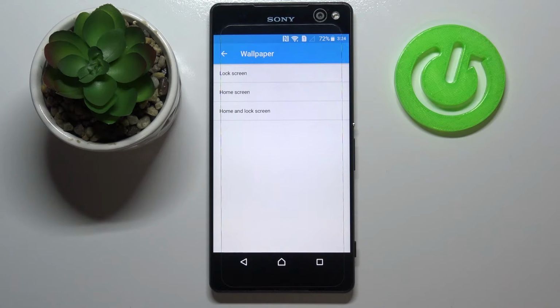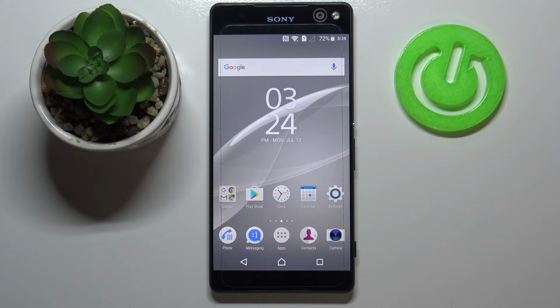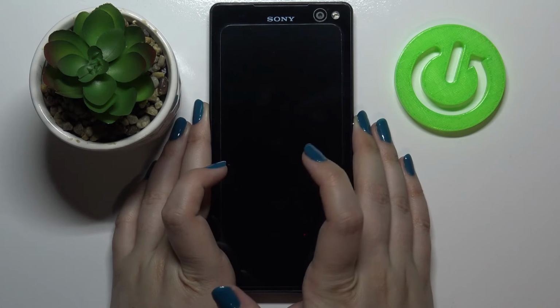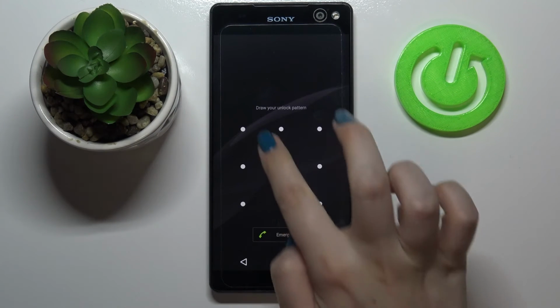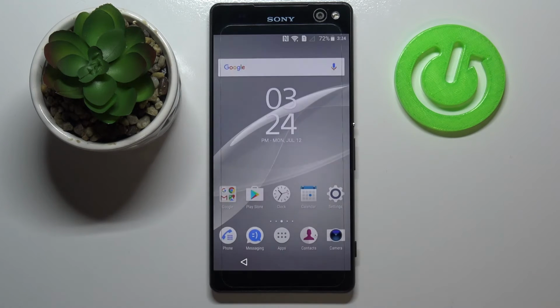As you can see, we just got back to the very first page of the wallpaper, but after getting back to the home page, you can see that the wallpaper has been immediately applied. Let's check the lock screen also, and the same situation, it is visible right here. So actually this is it. This is how to change the wallpaper in your SONY Xperia C5 Ultra.